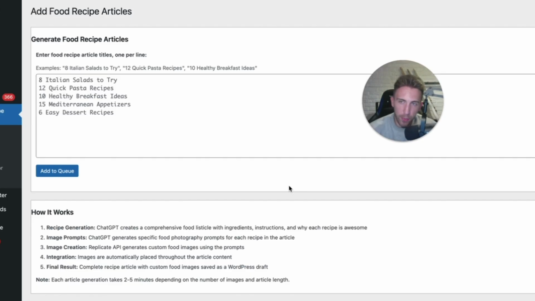And just to show you how it works, you basically just enter titles here, you add these titles to your list, then you click a button that says create all articles, and that's it. All of these articles are gonna appear finished as drafts in your WordPress site.